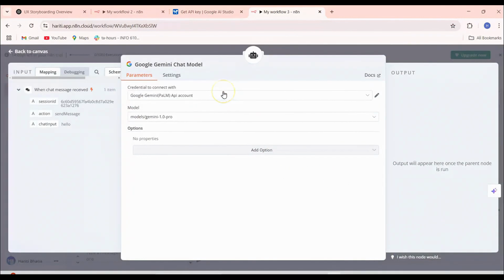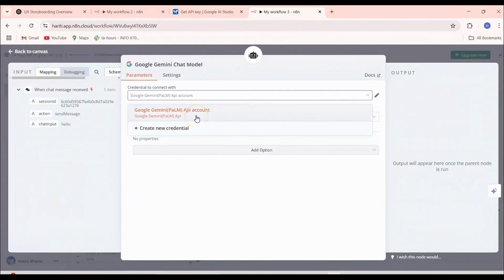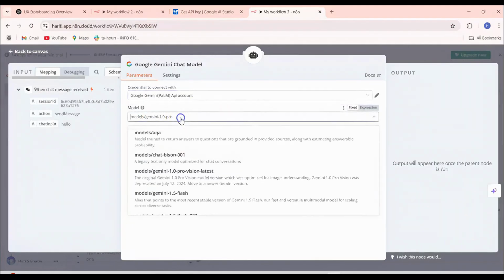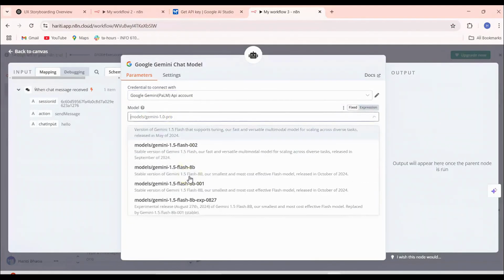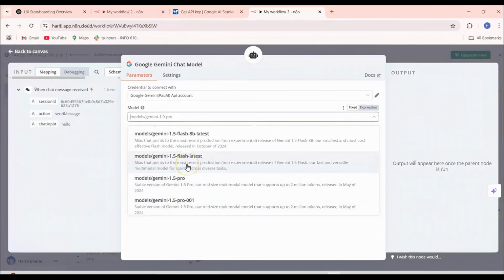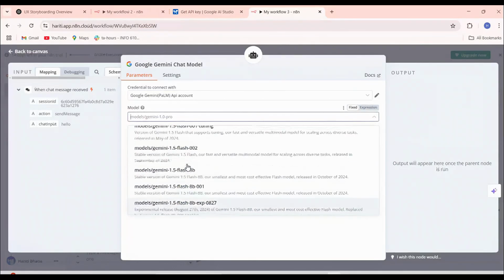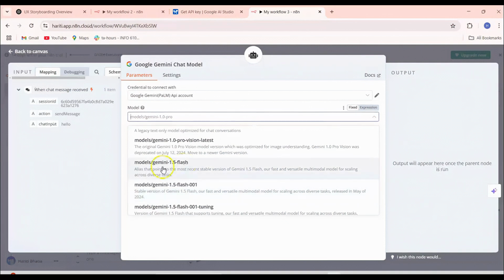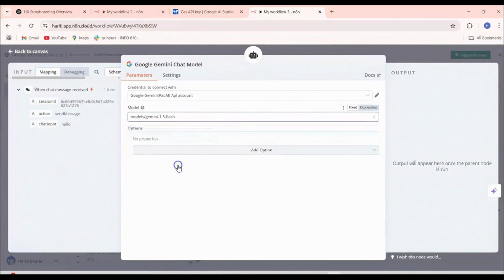Okay, so I have clicked on that. To use it, you'll have to create a new credential, and you'll have to enter your API key over there. I have already done that, and I'm going to click on this. So the model, there are different models that are given over here. I'm going to be using 1.5 Flash latest, 1.5 Flash Gemini.